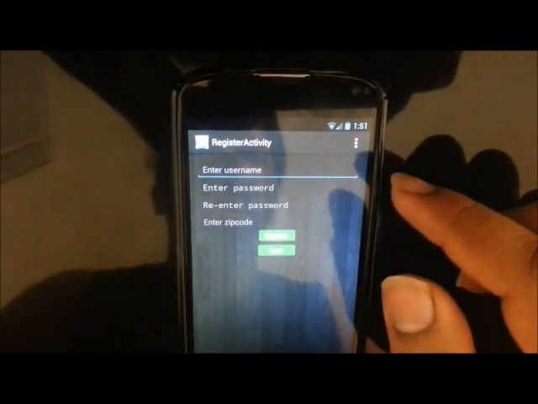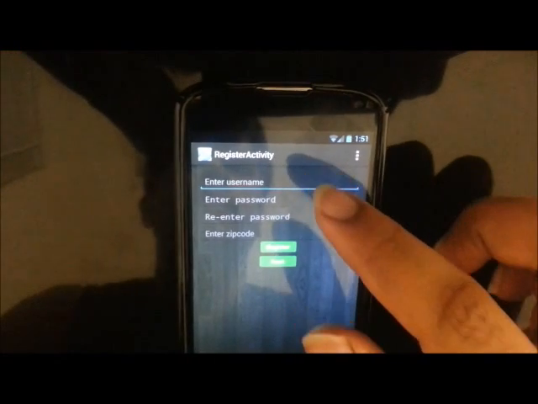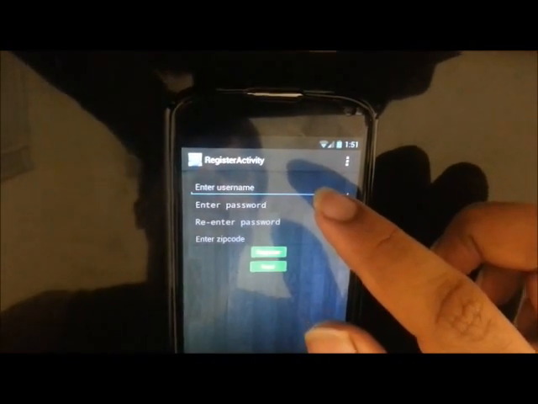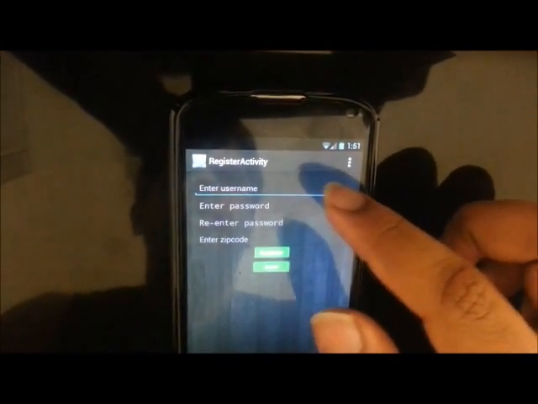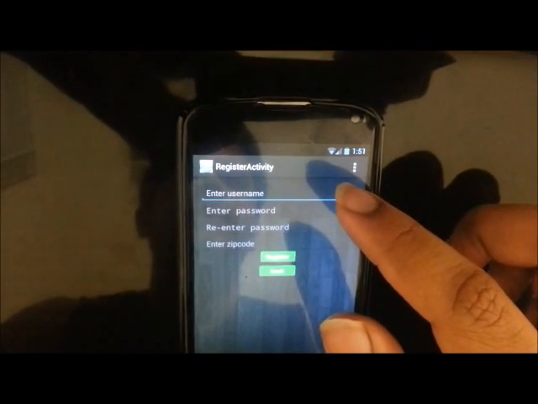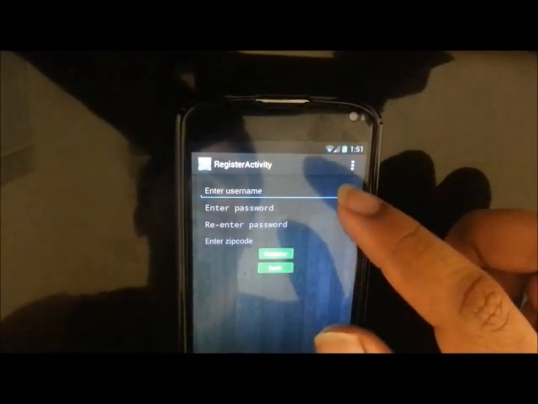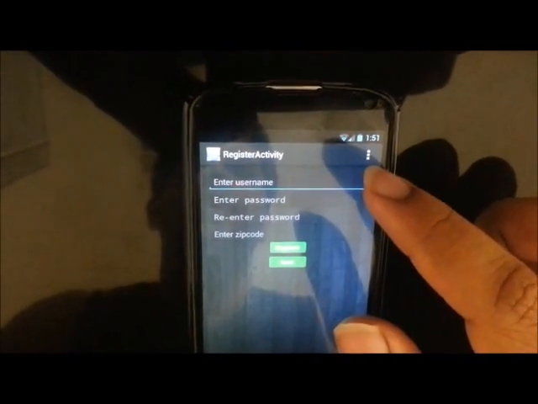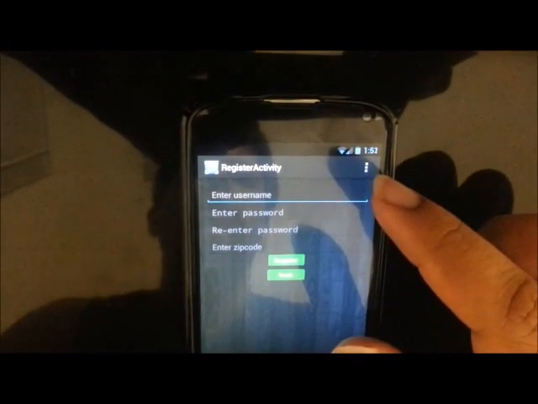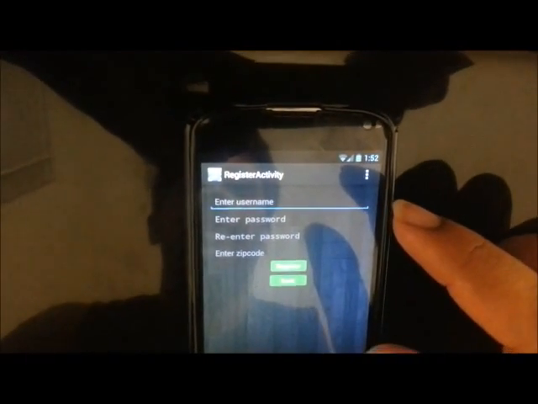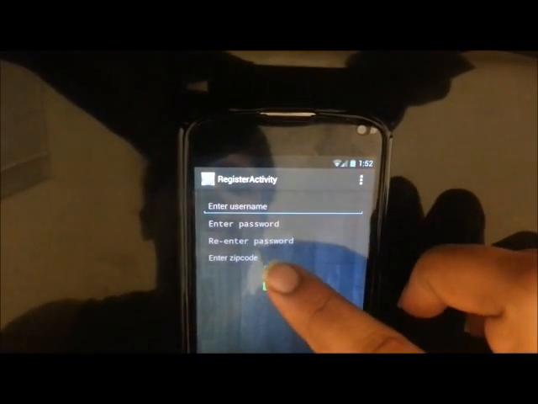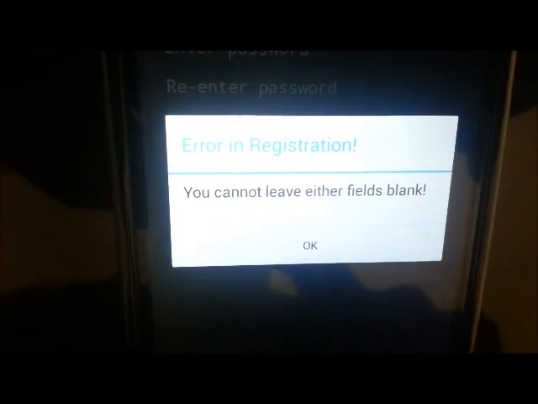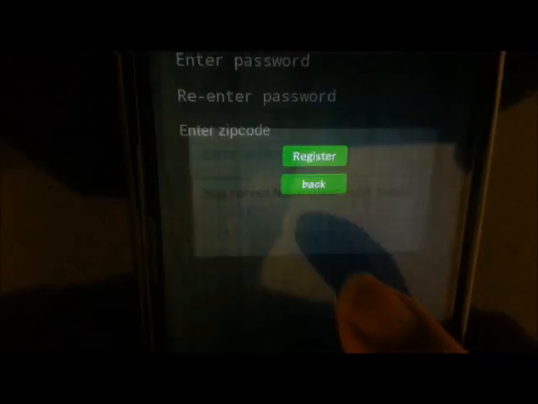We'll start entering the values for these fields now. The username is a unique field. This should not be repeated. It will first check whether the username is in the database or not. If it is in the database, the same username is not allowed to be entered over here. First we'll try to just hit register when there are blank fields. As you see, it will give you an error: you cannot leave either field blank. We hit OK.